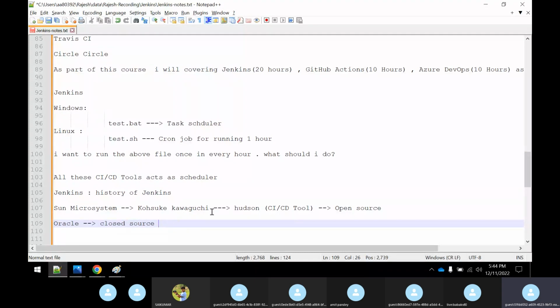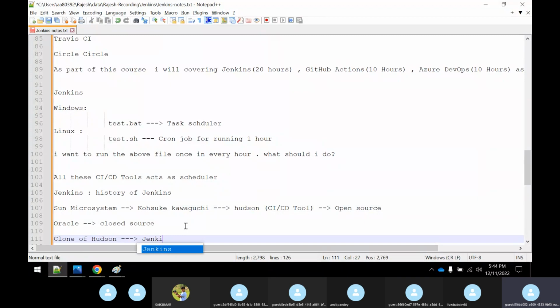But this fellow did not agree to make it closed source. He didn't agree with that proposal, and he left Oracle. Then he took a clone of the whole Hudson code that he had designed, renamed it as a new project which he called the Jenkins project, and made it open source.